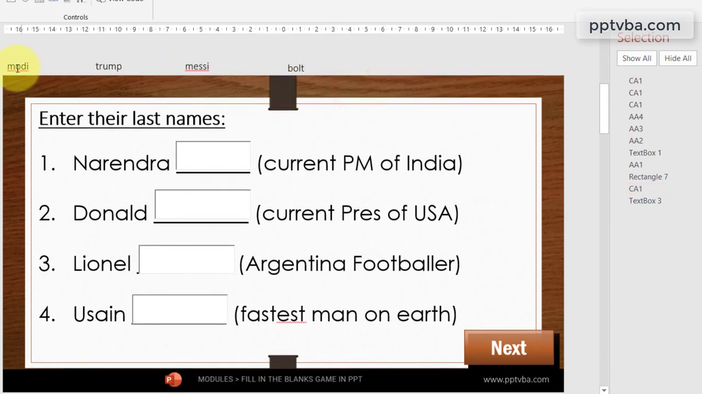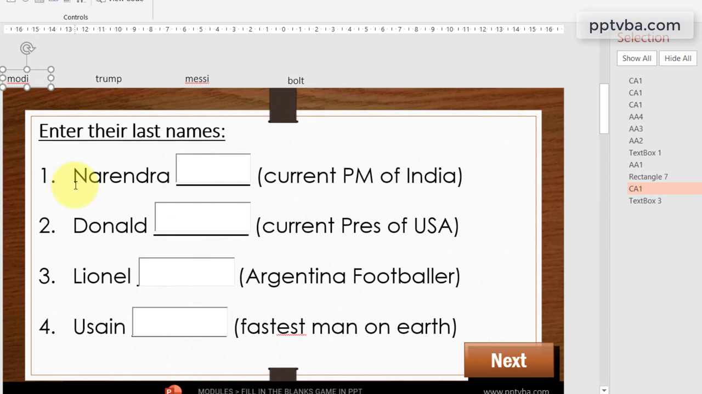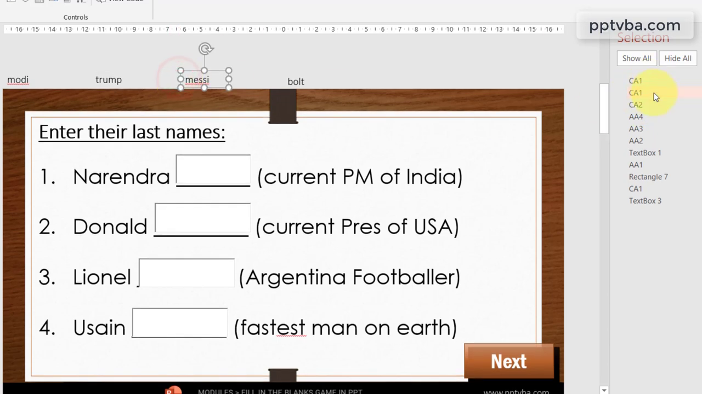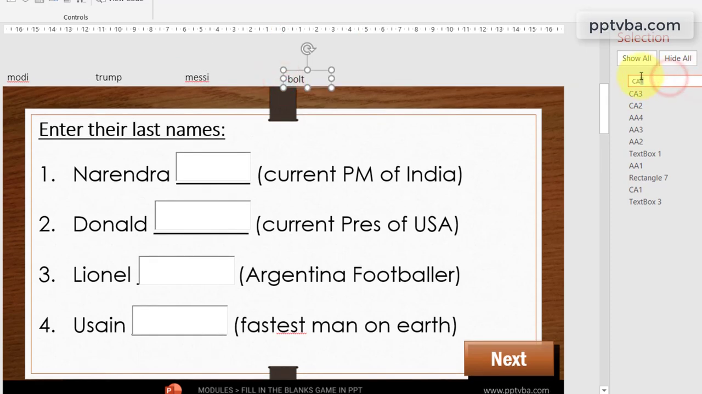Now we need to rename all of this. Modi has to be CA1, it is CA1. Clump has to be CA2, so let me take the highlighted shape and change its name to CA2. Click on Messi, and that has to be CA3. Bolt has to be CA4.